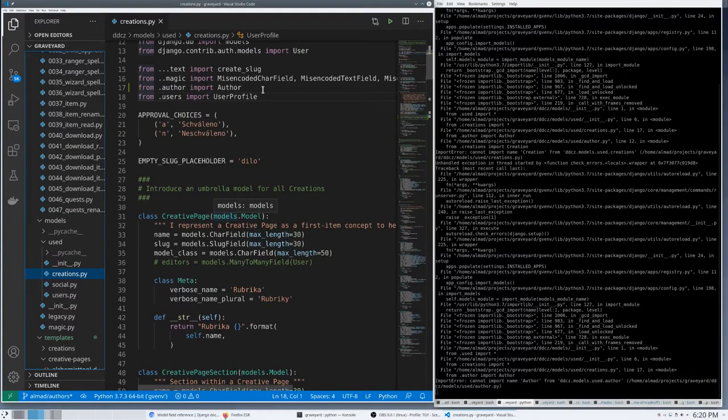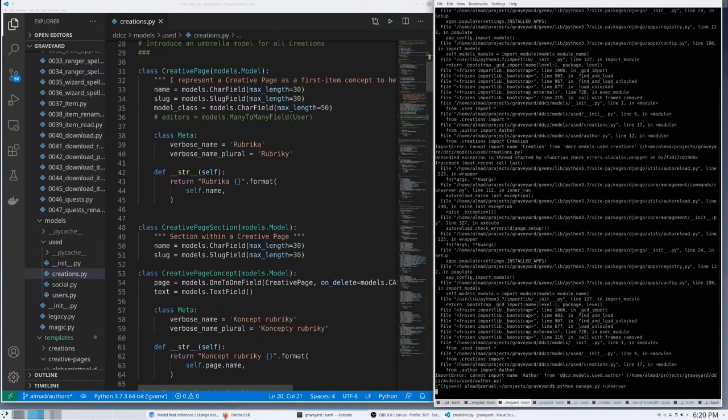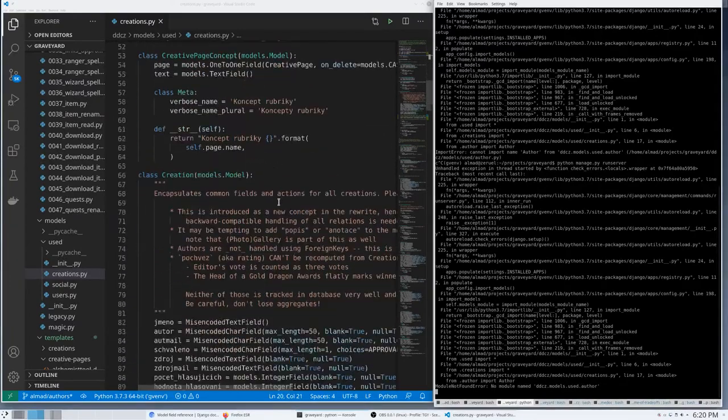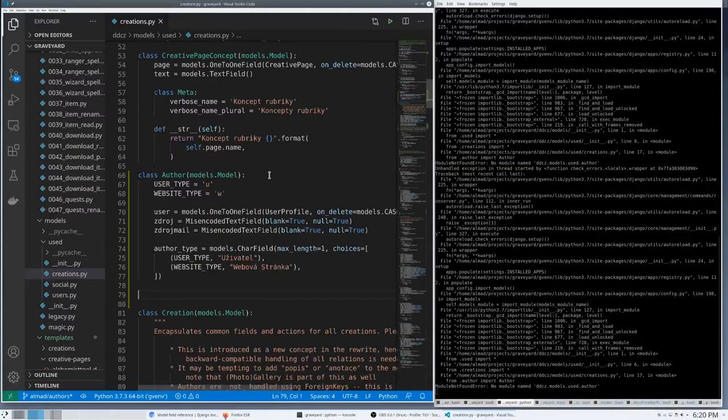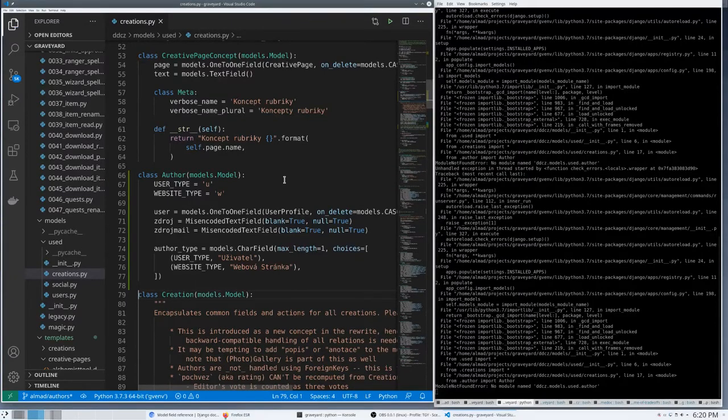Hello. Oh, I've made this mistake before, haven't I? Yeah. Somehow Visual Studio doesn't like trashing. Theoretically, I could also do creation author to make it more distinct, but since this is the main form of authorship on the website, let's keep it that way.